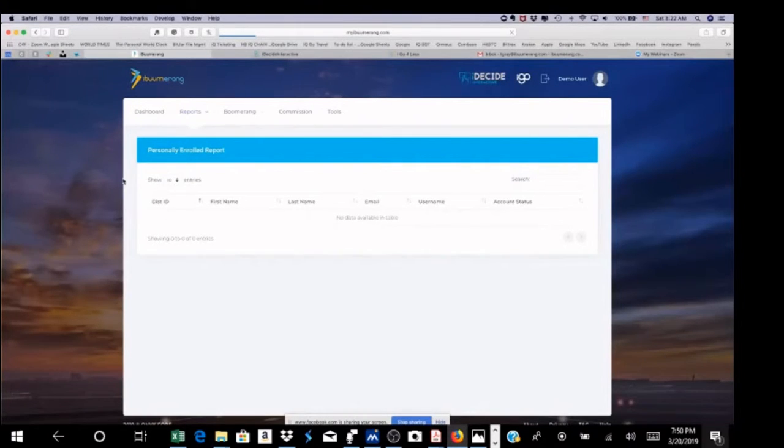So what's going to show up in the customer view are any customers who have accepted your Boomerang invitation and who have actually activated their account. So you'll be able to see those people here on this particular view, the customer view, okay?